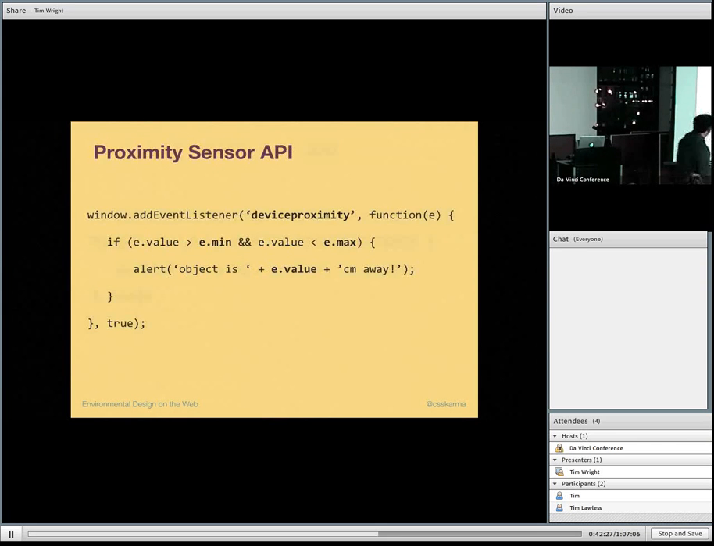Proximity sensor. Another event listener. You get device proximity, which means that the thing is near you. They're currently on draft 12 of this specification. The last one was written in July. So what is this month? What is this month? Somebody? So, October, okay. So it was a little while ago.